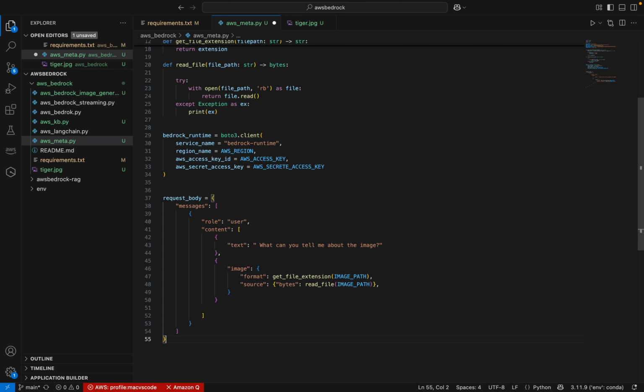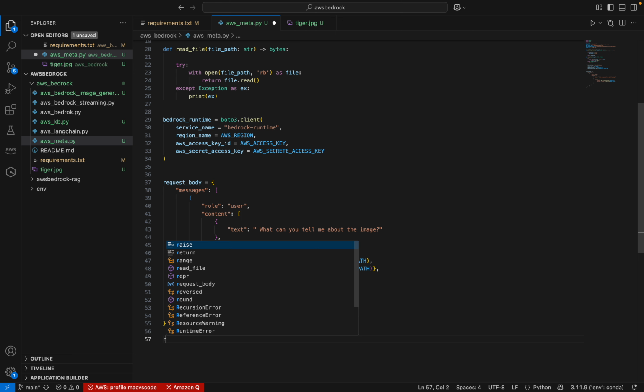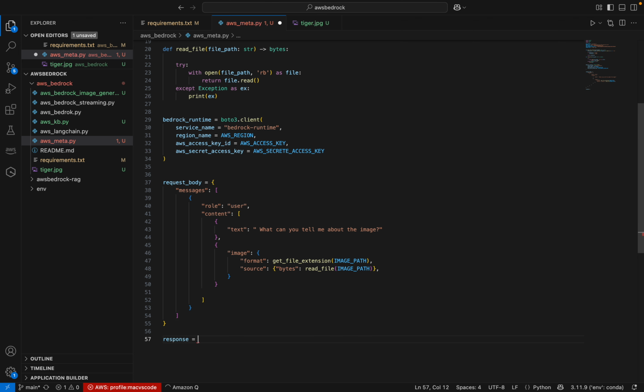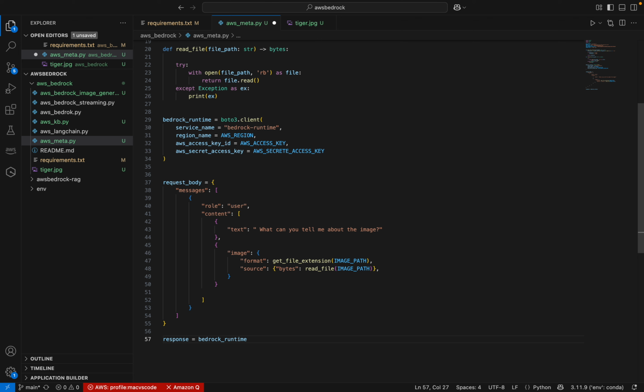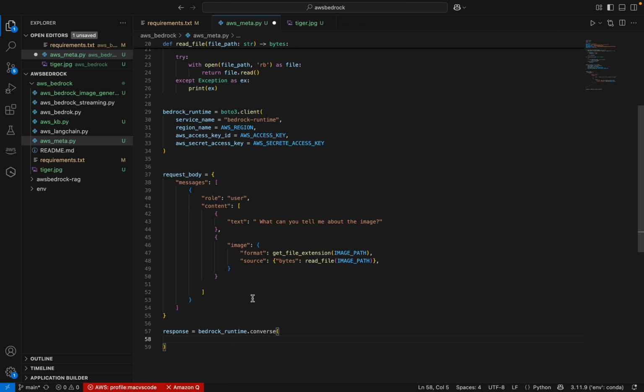Now the request body is completed. So in the request body we have messages, and we are specifying the role and passing the content. Once this is done, I can have a response and say Bedrock runtime dot converse. Okay, so this is the new API that is released by AWS Bedrock.